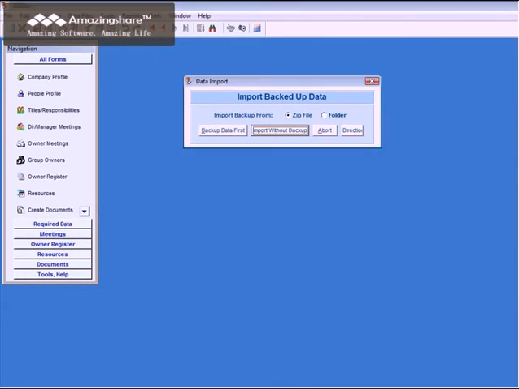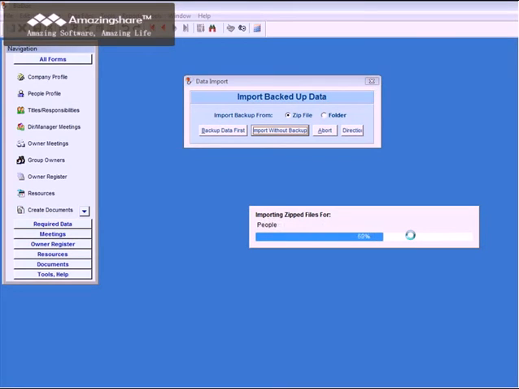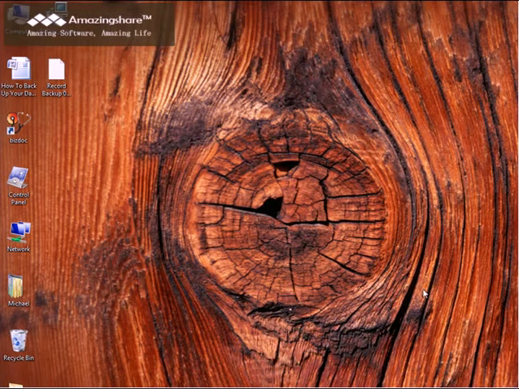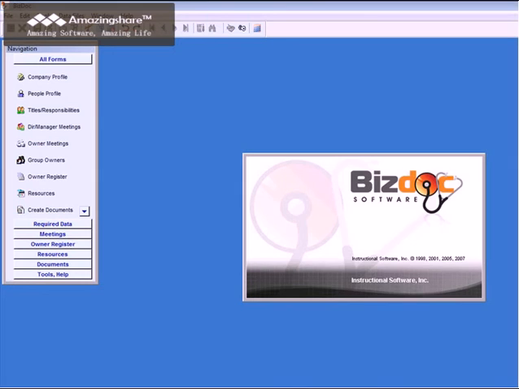After the data is imported, you're notified that the application must shut down. This is necessary for the application to reset. Start up the application again, and the imported data appears. That concludes the tutorial for importing data.